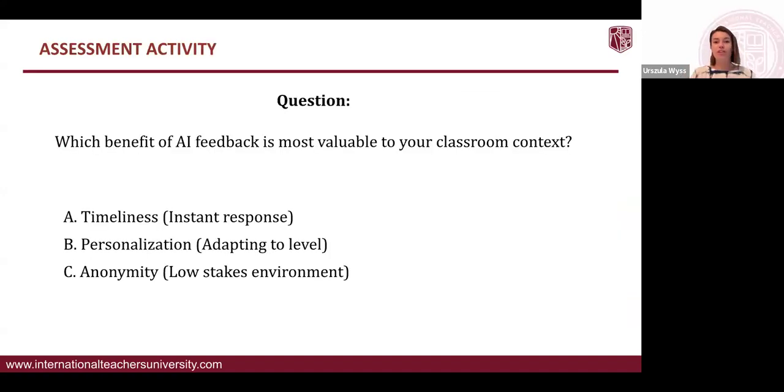So I have a question for you. And you're very welcome to think about it in your head, or you can share it in the chat. I've talked a lot now. Now I'd love to hear from you. Which benefit of AI feedback is most valuable to you in your classroom context? And it can be a combination of things, or it might be one of these or something else.